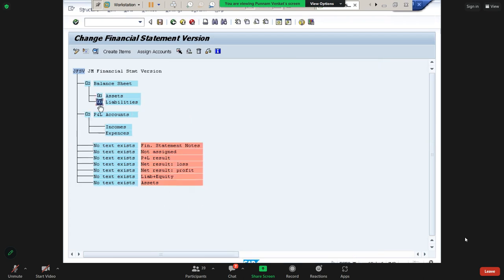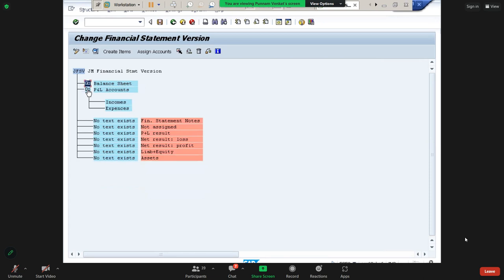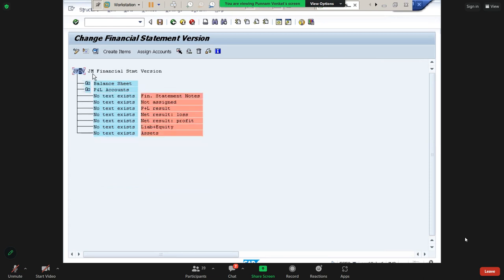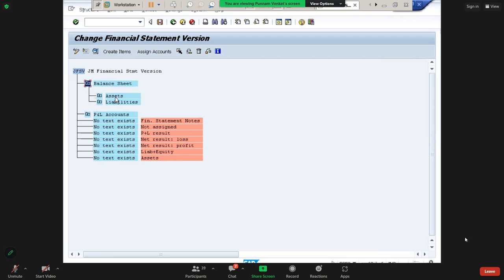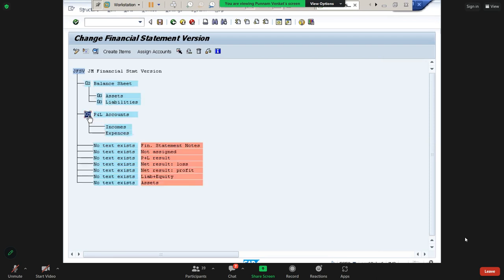So what do you people want to understand? Example, everyone, concentrate here. This is my financial statement version, JM financial statement version. Under this, we have two objectives: one is balance sheet and one is profit and loss account. Under the balance sheet, we have two objectives, assets and liabilities. Under the profit and loss account, we have two things, incomes and expenses.